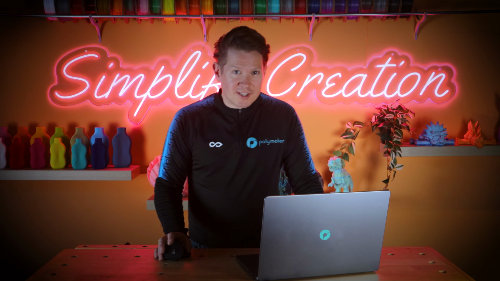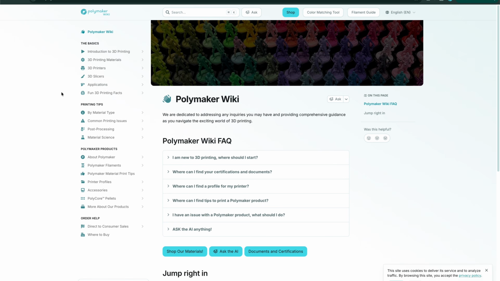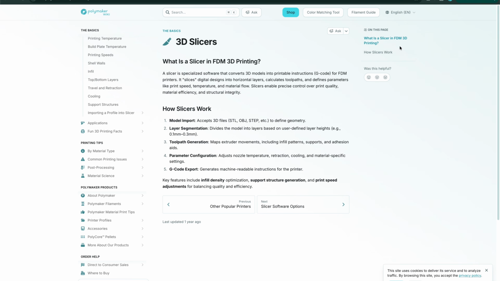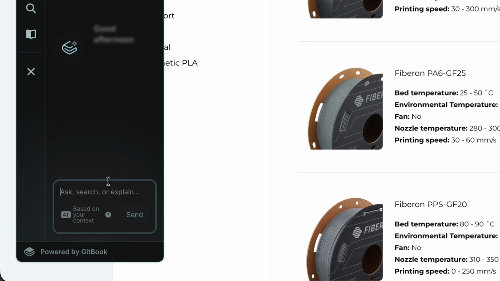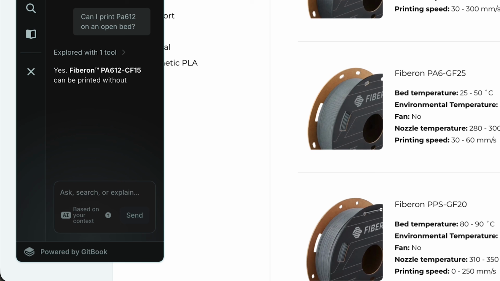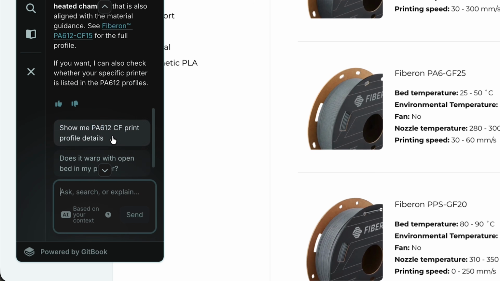If you want to learn more about material science, filaments, or printing in general, there's a ton of information on the Polymaker Wiki with basic guides for beginners to more advanced topics and print tuning. Available in 10 languages and constantly being updated, this is the best place for further reading. Or if you have a question, just ask our integrated AI chatbot, which is trained on the full Polymaker catalog and is surprisingly knowledgeable about 3D printing and materials in general.